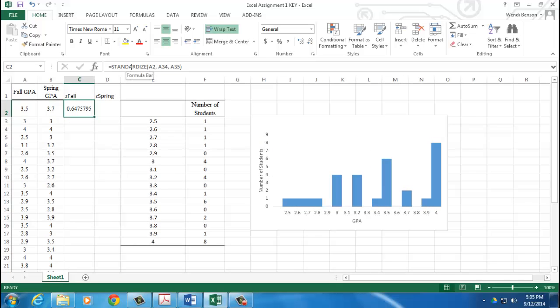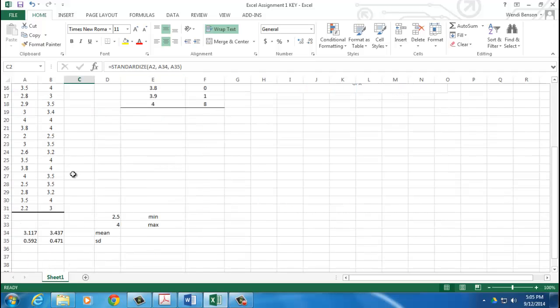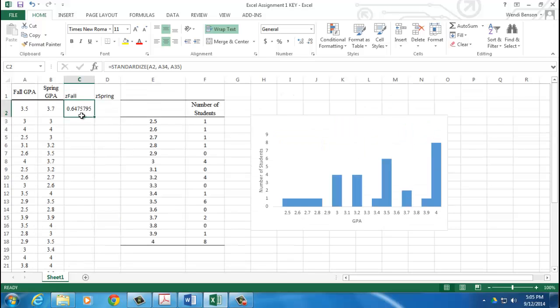So we found the standardized value for the x at A2, which is 3.5, using the mean at A34, 3.117, and the standard deviation at A35, 0.592. And you know that there's a z-score there of 0.6476, or 0.648 if you're rounding to the thousands place. So that is the z-score for somebody with a GPA of 3.5 in the fall. That is where they fall relative to everybody else who we had their data on the fall GPA.